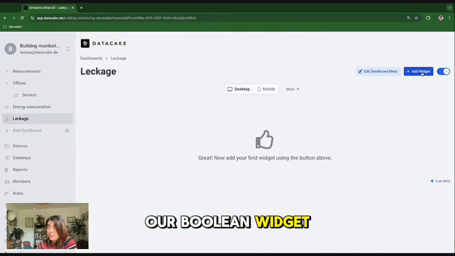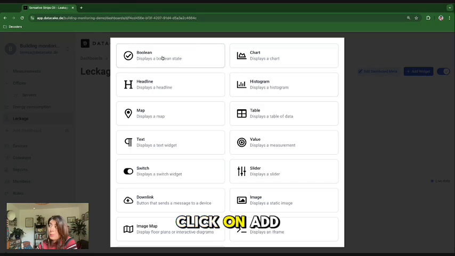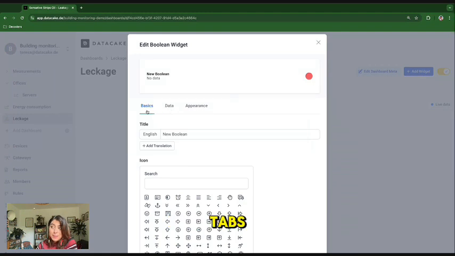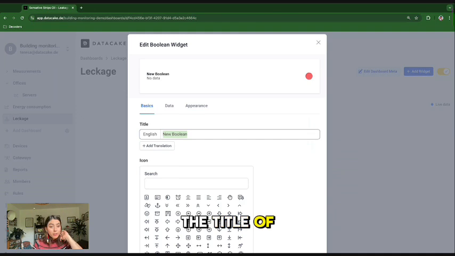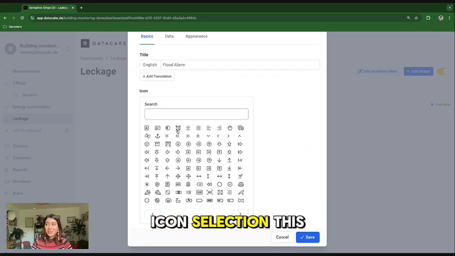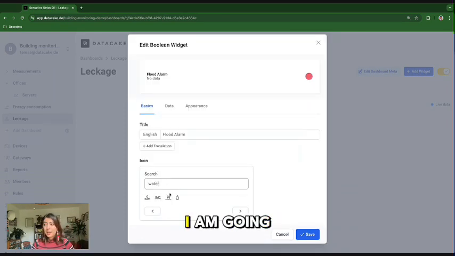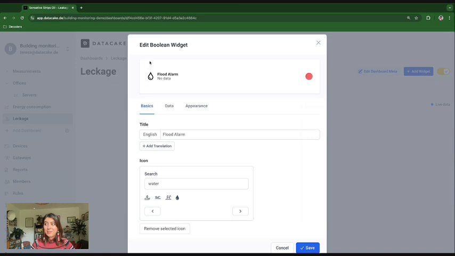So that's what we're going to use now to explain to you how to create and use our Boolean widget. So I'm going to click on Add Widget and Boolean. And as you can see, we have again the tabs, we have basics. So in here we can create the title of the widget. In this case, we want to create a flood alarm. And in here we have an icon selection. This is purely to make your widget beautiful. So in here you can type something. I am going to add this drop of water, to make clear that this is the flood alarm.